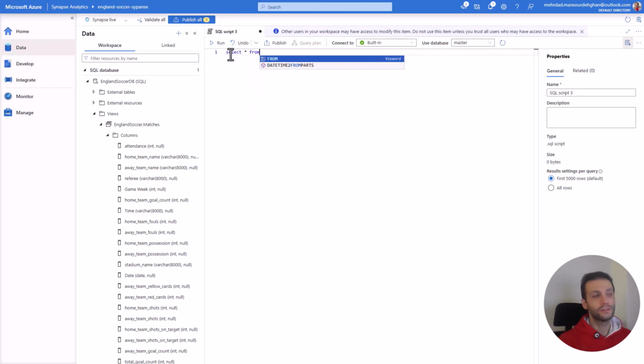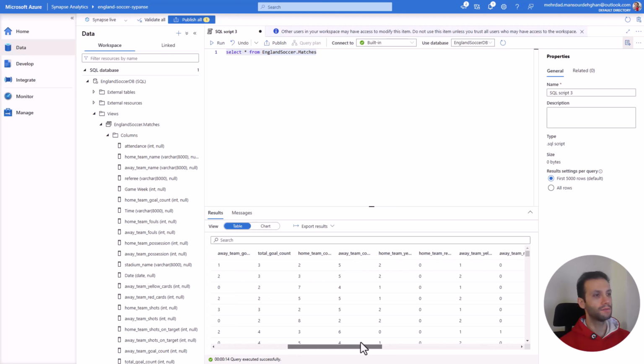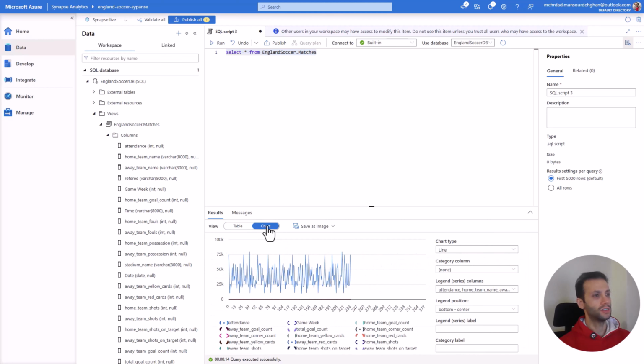It is just a SQL query for England soccer matches, and the database is this database, and run it. This is all the data, all the columns, all the rows. And even there is a chart, but this chart is meaningless because we don't have any meaningful query. It is just select everything.